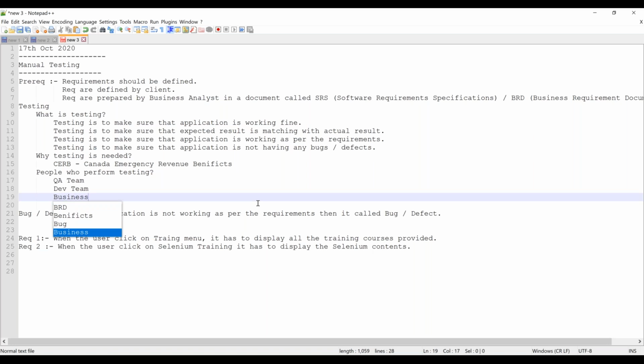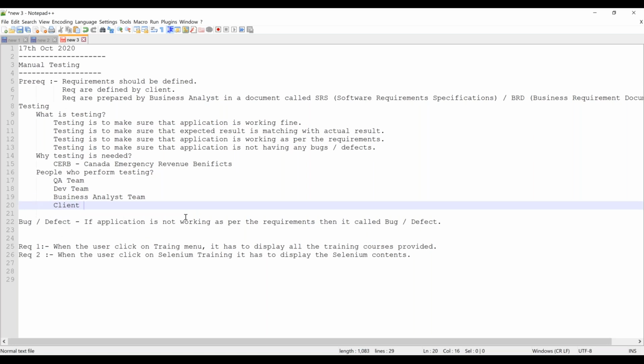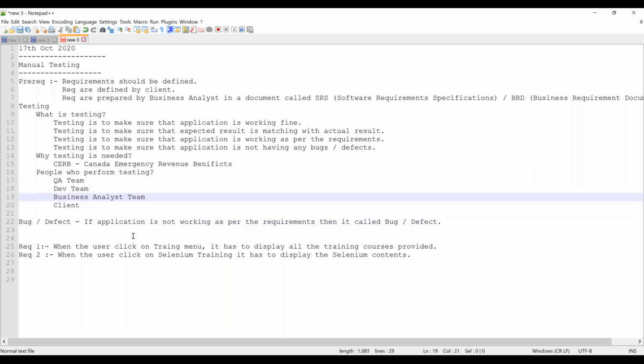Business analysts can also do testing. So the business analyst team can also do the testing. Even a client can do testing, but they do different testings, which we are going to discuss in our further topics. So these are all the different people who will perform the testing.